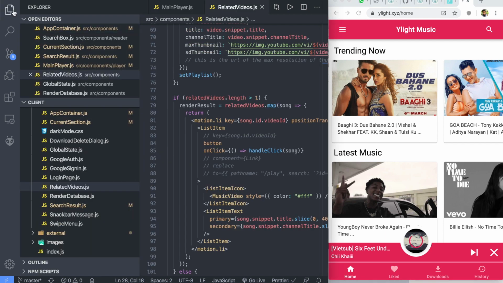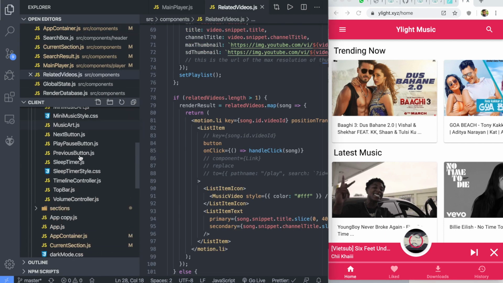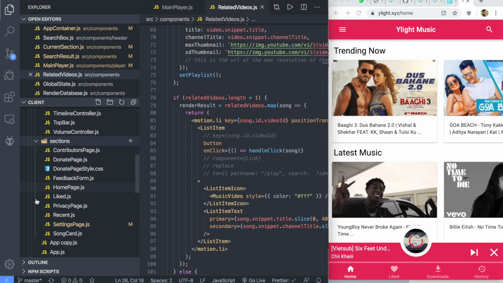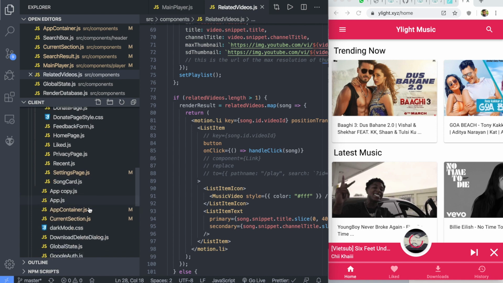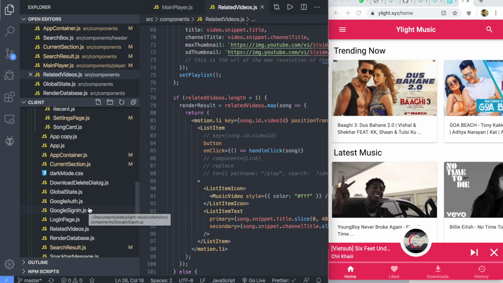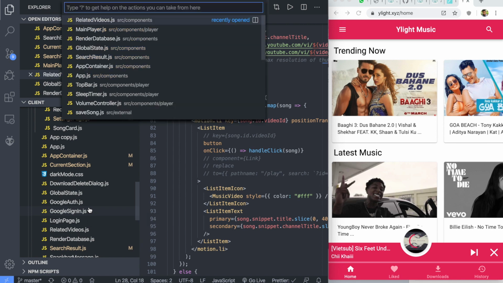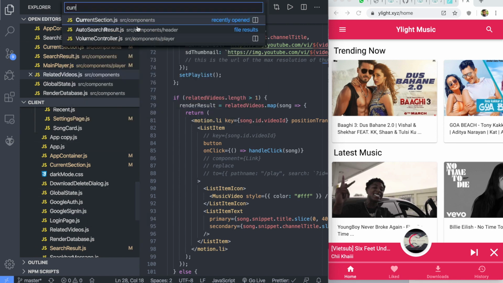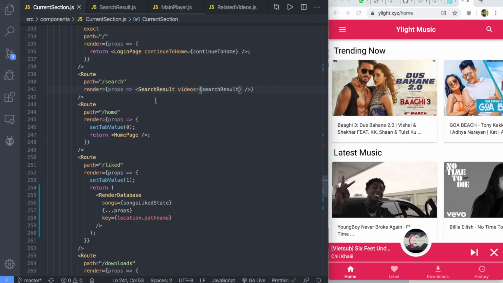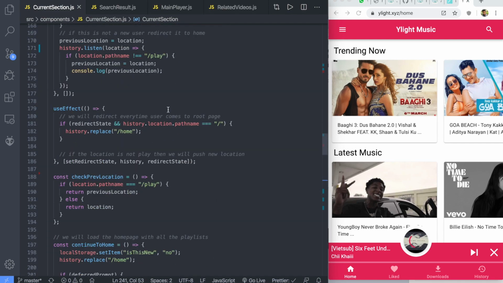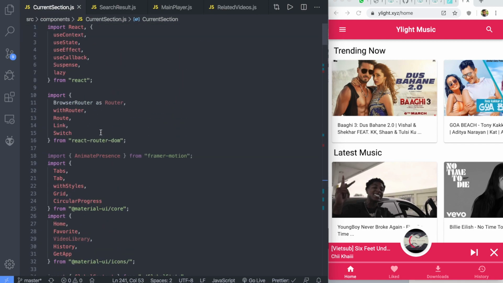We are going to look into the current section, and in sections we have a lot of stuff, so we will see one by one. First we have to find current section, so just hit Ctrl P and there we go, current section. Let me walk you through this, because this is the part where all the routing happens. And first, let me tell you about these new things called suspense and lazy.